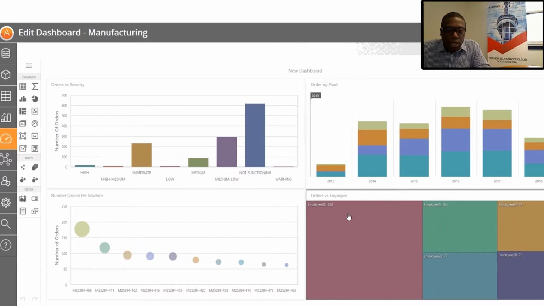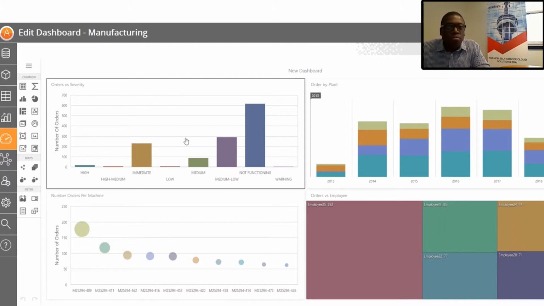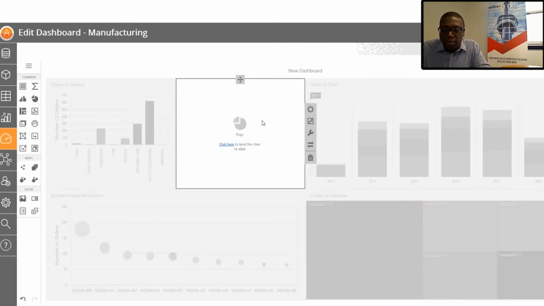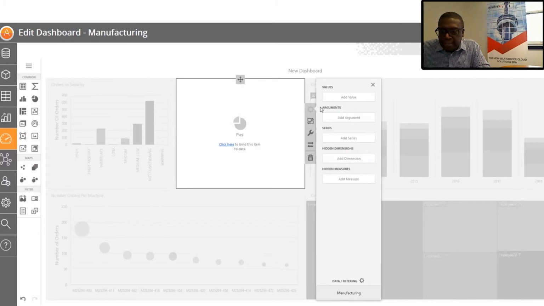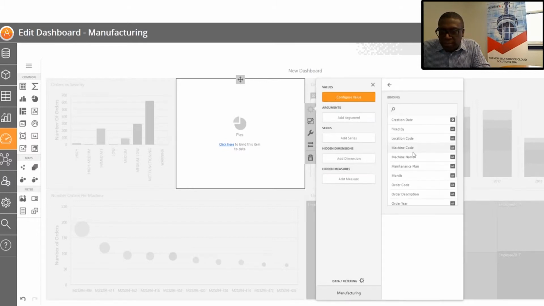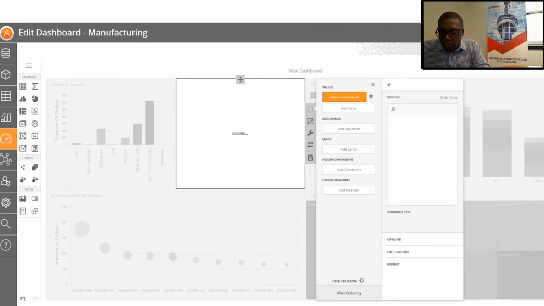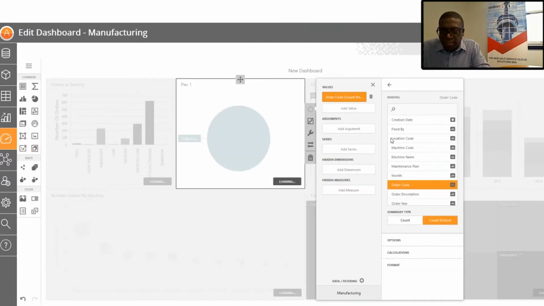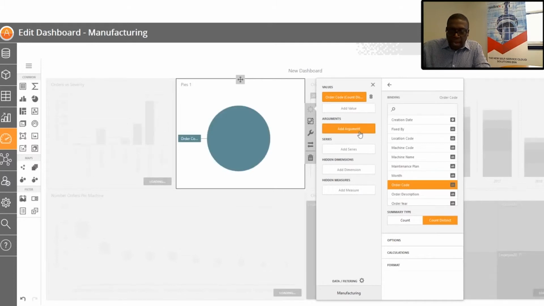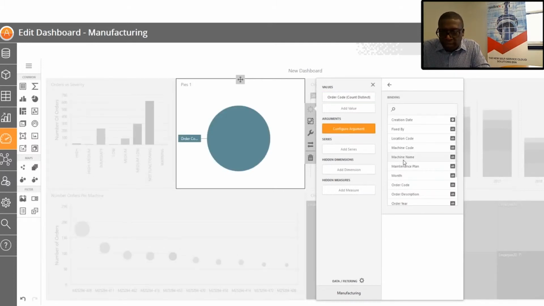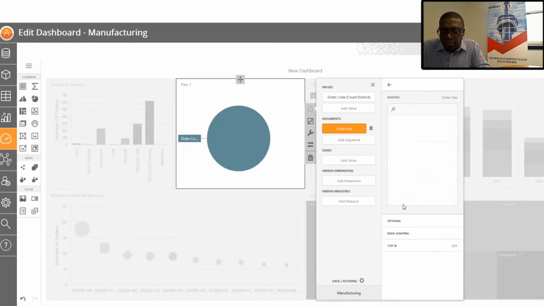Maybe I want to know the total work orders broken up by the year, and I want to make it a pie chart. So I'm going to click on the pie chart, and I'm going to add, let's see, as I mentioned before, the number of work orders. And I want to count the number of work orders, not add them. I want to count them. And I want to break it down by the year.